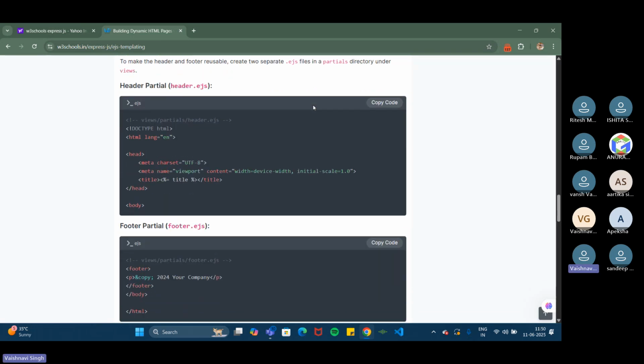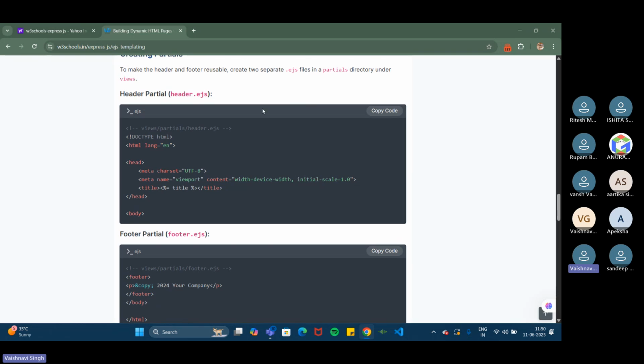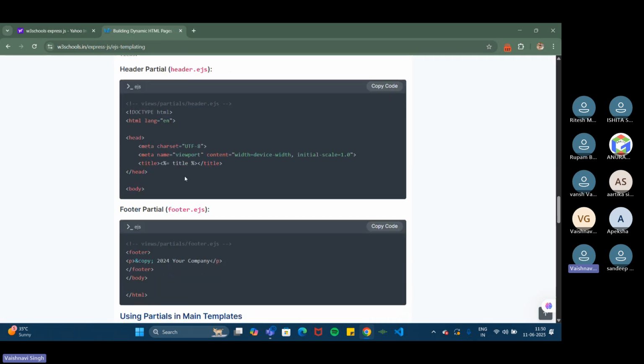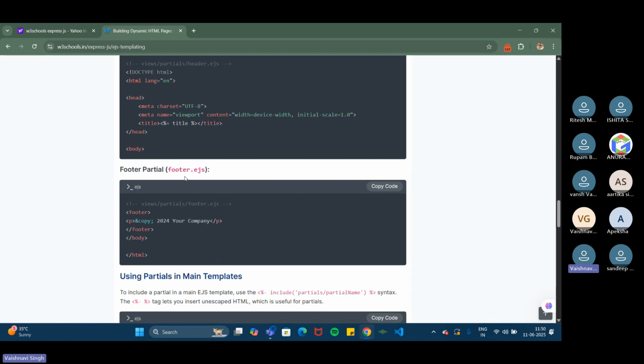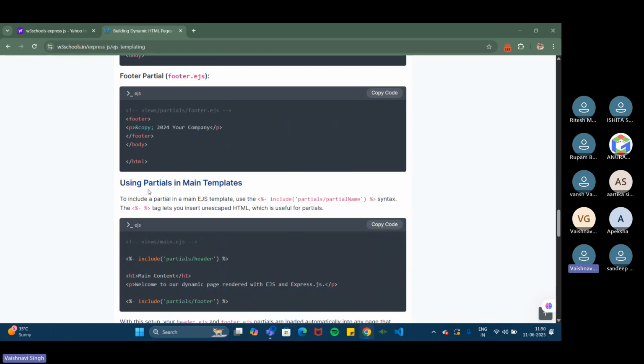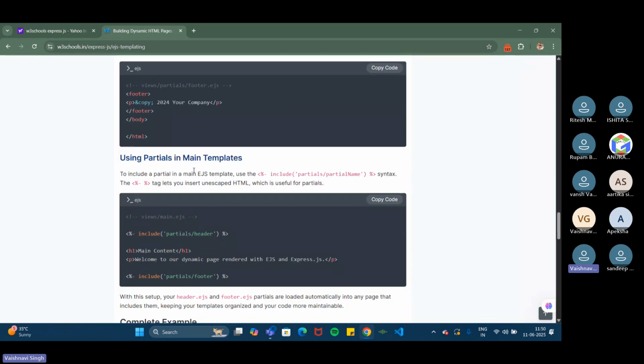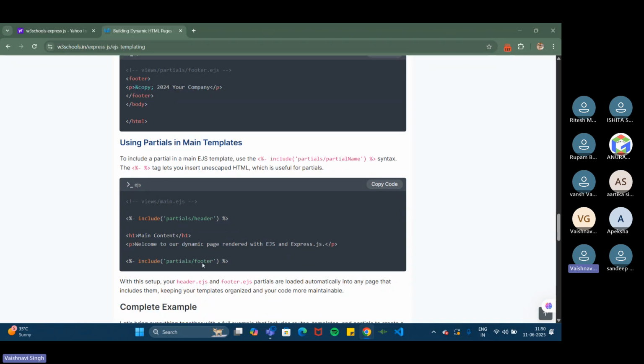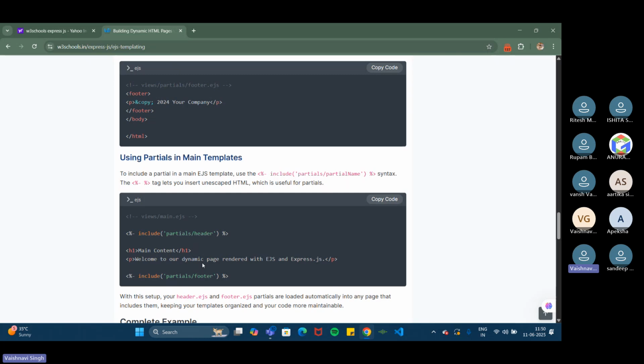First we will create a partial folder, and in it we will create a header.ejs file and a footer.ejs file. Then inside our views folder, we'll create a main.ejs, the main template, in which we'll call the header and the footer. So whenever we want a header or a footer, instead of writing the HTML code for them, we'll directly render the main template.